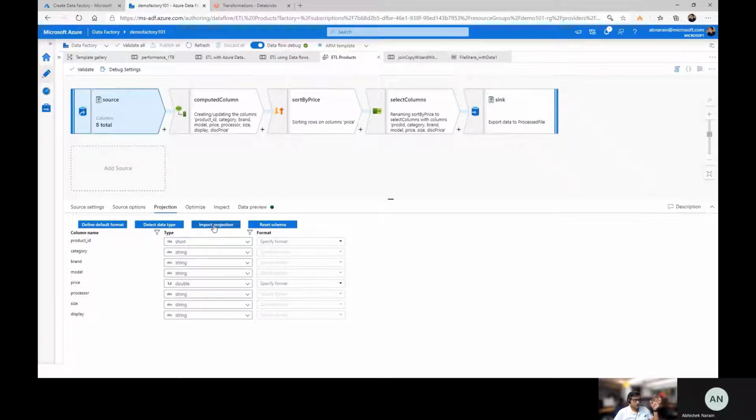Of course, in data flow you can do something like detect data types, which will automatically look into the data types of your big data sets and automatically assign certain values over here, which you can always override.